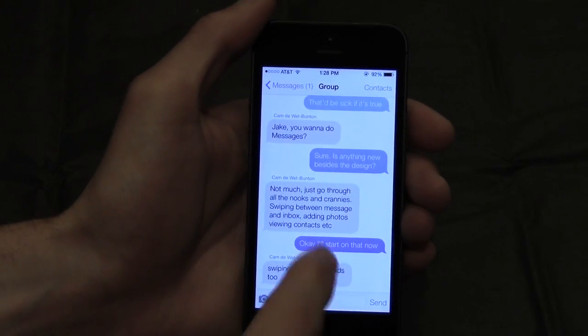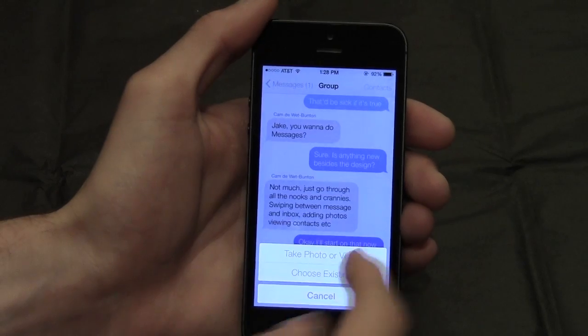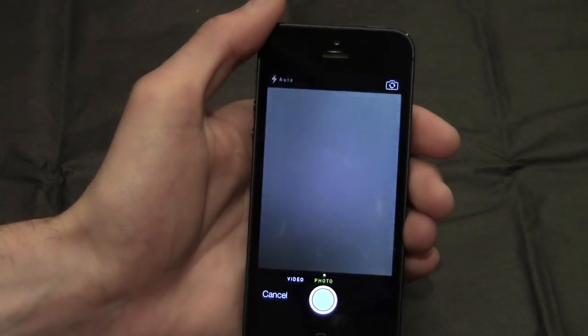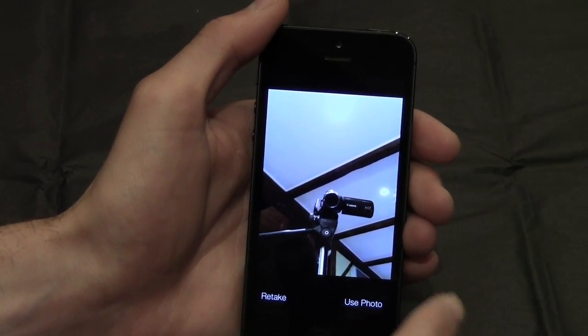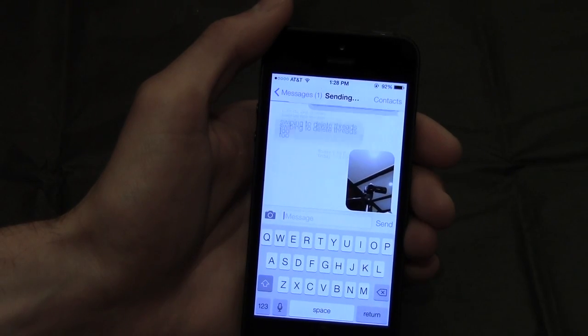If I want to add a picture, I can just tap on the photos icon. I can take a photo or choose existing. I'll just take one really quickly. Let's see, we'll get the camera. Use this photo, and then it goes right in there.